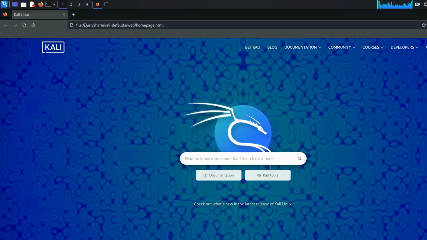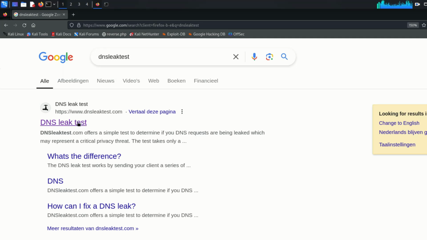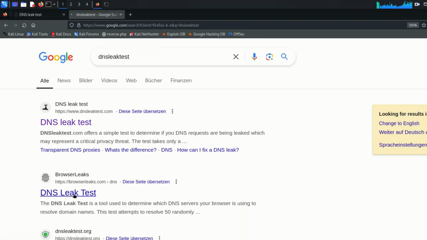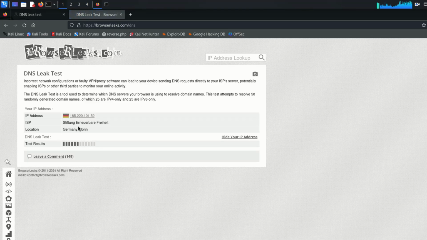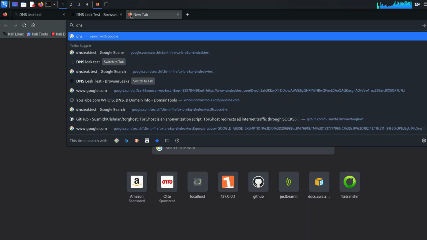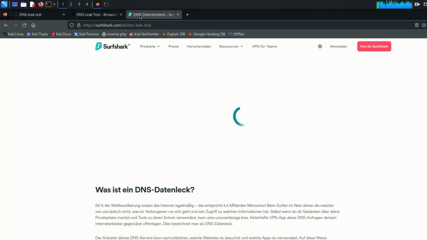You can see the IP is changing. We can confirm it by a DNS leak test. You can see my location is at Austria. These websites will not update as fast as our IP is changing, so we need to open another website to see the new location. You can see here, each tab is showing a different IP address and a different location.